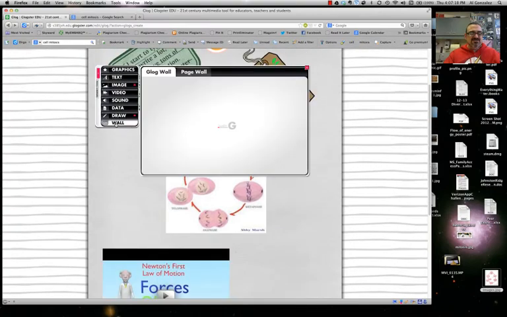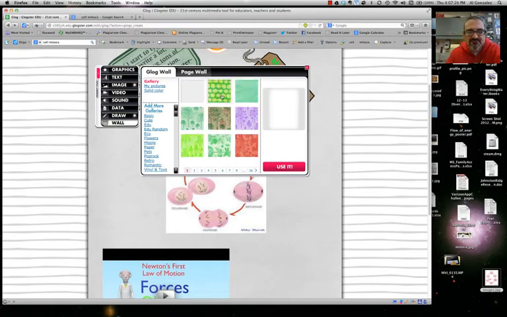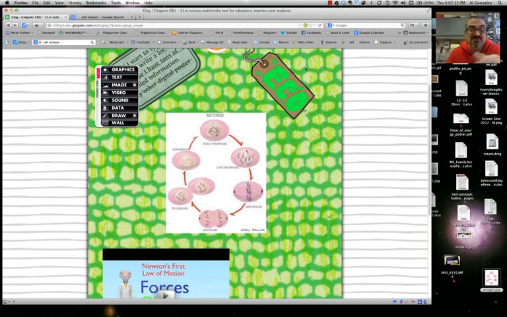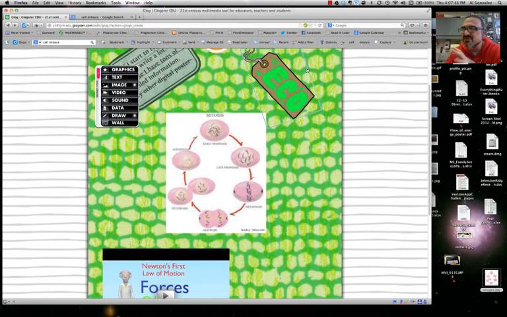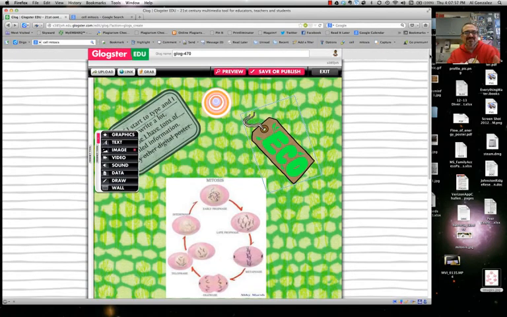You can change the background of your what's called a wall on Glogster by going to Wall and choosing one that will look nice. So there, kind of looks like a plant cells. So that works kind of wonderfully. Supposedly you can add sound. I don't know what you're going to do with that, but I had to upload an MP3 that I had. So unless we don't have music on these computers, that one might be a little harder. Draw, say you want to draw a picture, you should be able to draw it right in here.